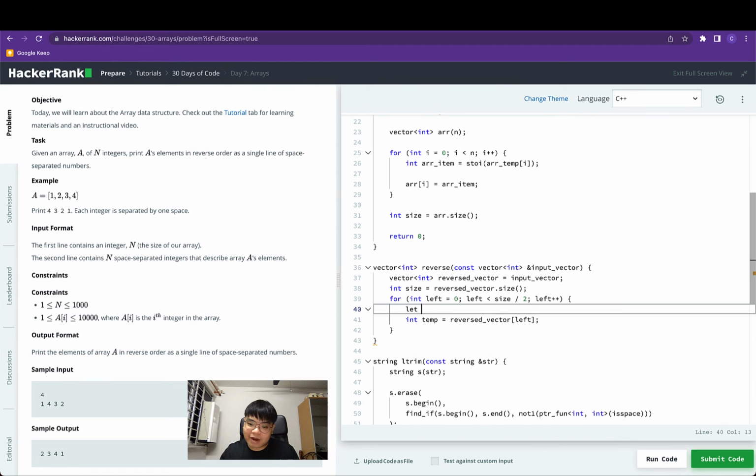Let's define a right pointer as well. And this right pointer over here would just be size minus 1, because a vector is 0 indexed. So the final index is really size minus 1. And on top of that, we want to subtract left, because if left moves towards the right, we also want the right pointer to move towards the left by that same amount. So this will be right.